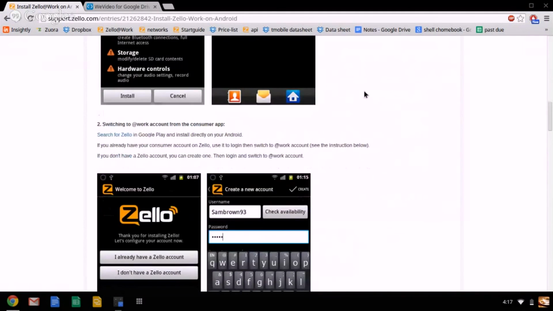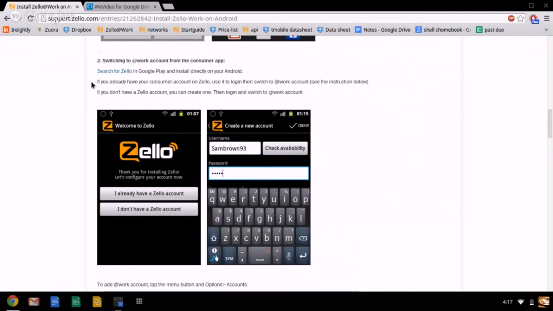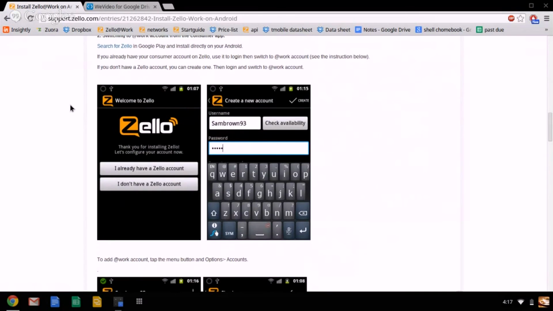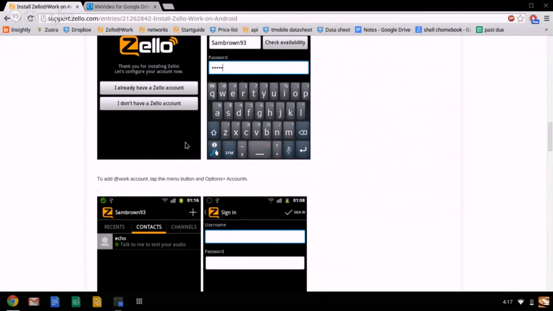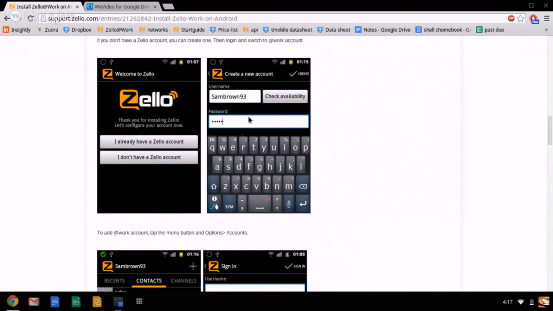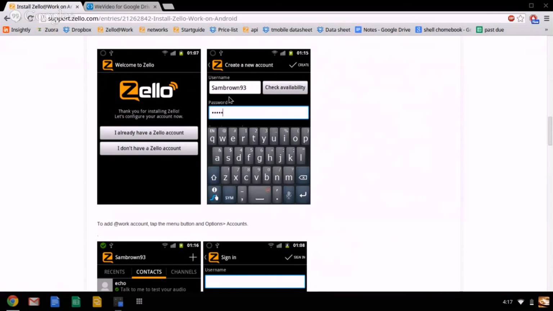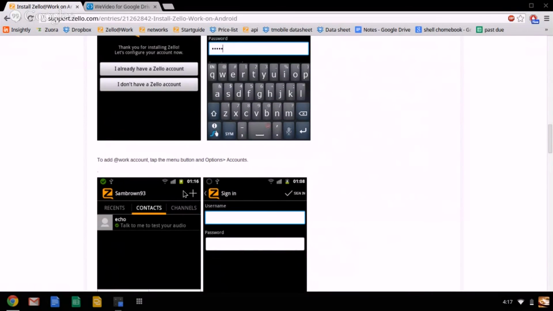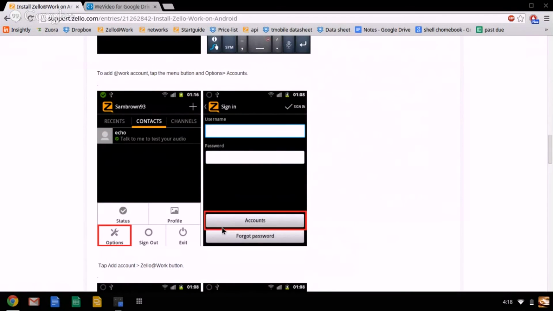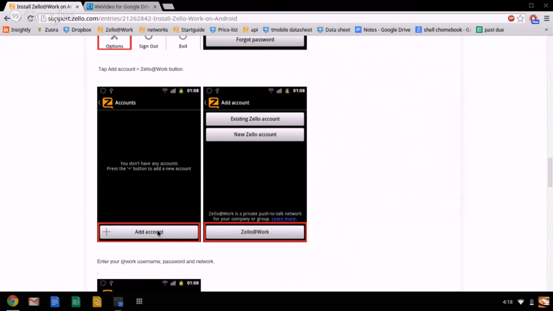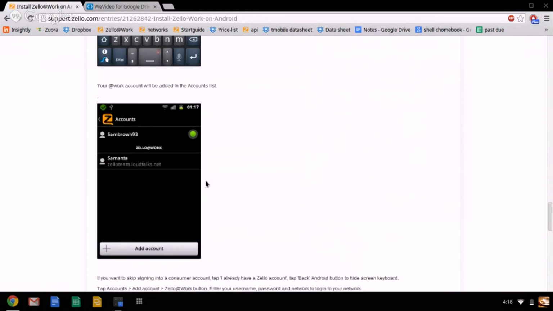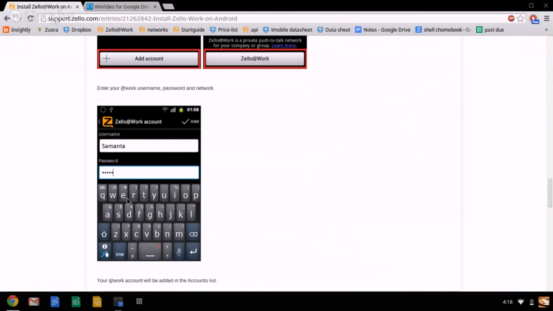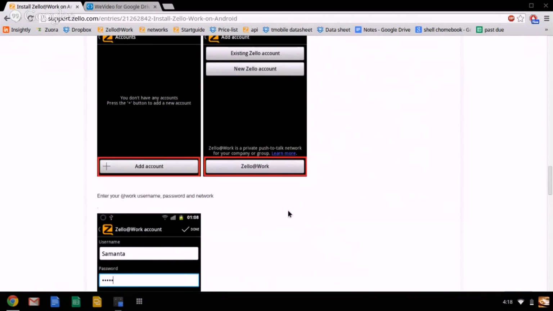But if you already downloaded the consumer app, then you can just open that consumer application, and if you already have a Zello account, this one is an example where they actually had an account in the consumer app. You can go to options, accounts, add an account, and then Zello Work, and that's where you'll be able to enter your username and password. And something you can't see here is it'll ask for your network name here too. So that's how to do it.